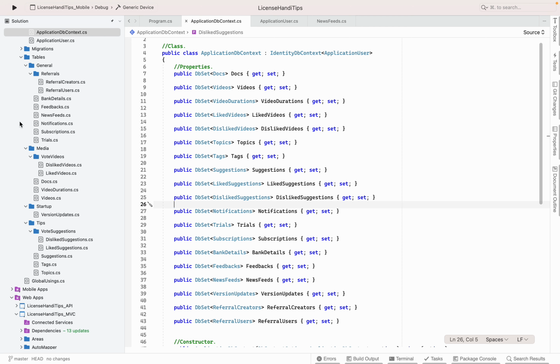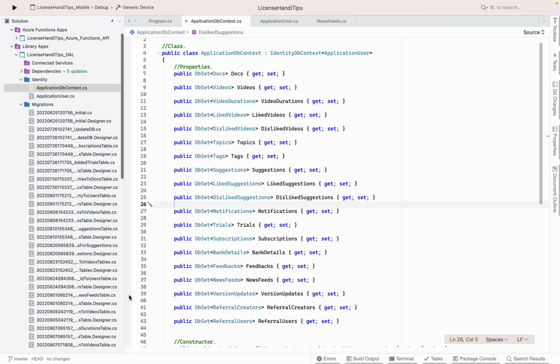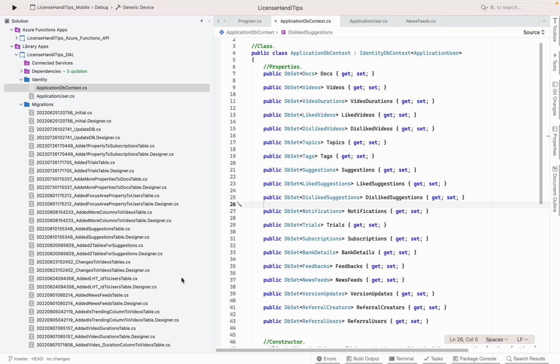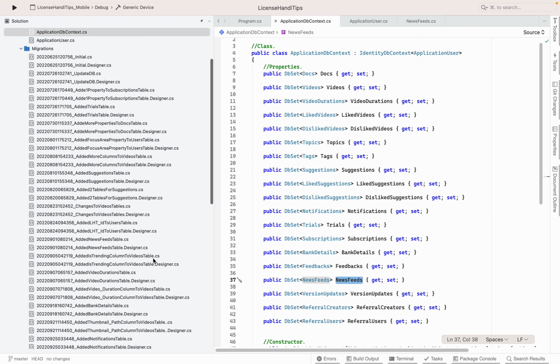And then you're going to use migrations. So let me close this. You're going to use migrations. You see my migrations. We'll talk about migrations. So let's trace one for news feeds and see what happened. There we go. This is a migration.